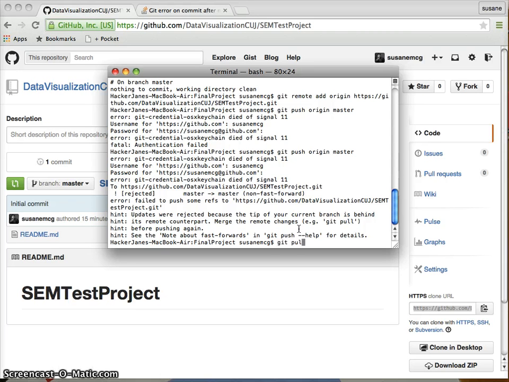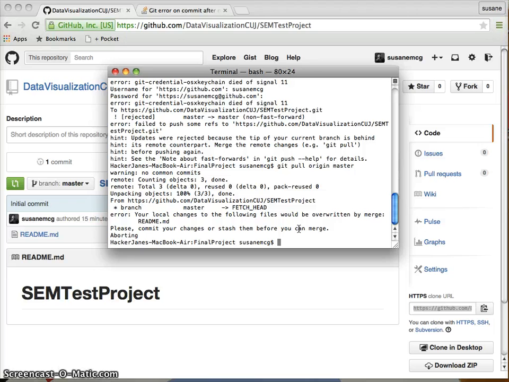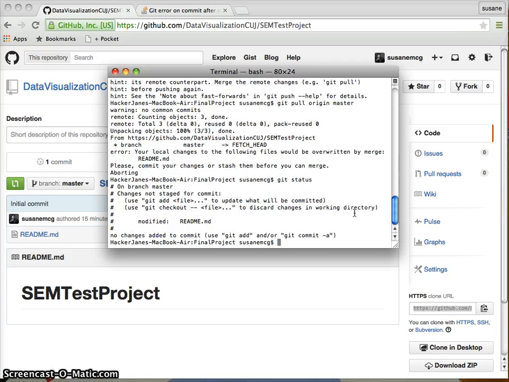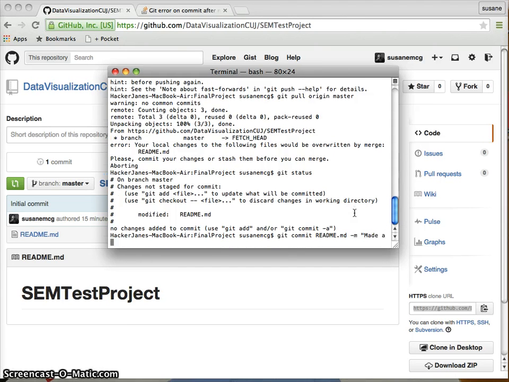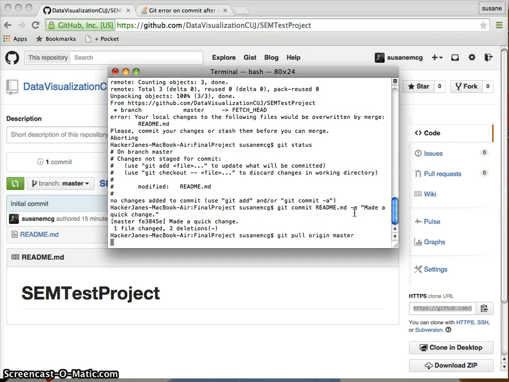So I'm going to say git pull origin master, and then it's going to complain to me about a merge conflict. And so you say your local changes will be overwritten by merge. Please commit your changes or stash them before you can merge. So first of all, I think in the midst of that, without even really thinking about it, which totally happens, I can say, okay, I'm going to say git commit readme, made a quick change. Okay. And now I'm going to try to pull again.